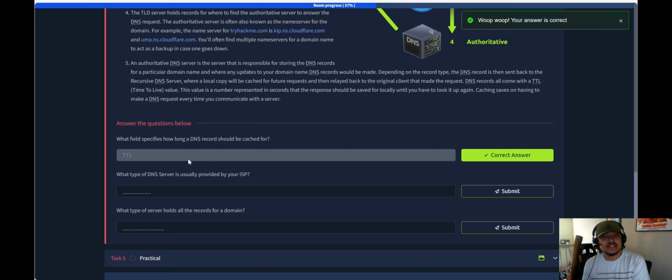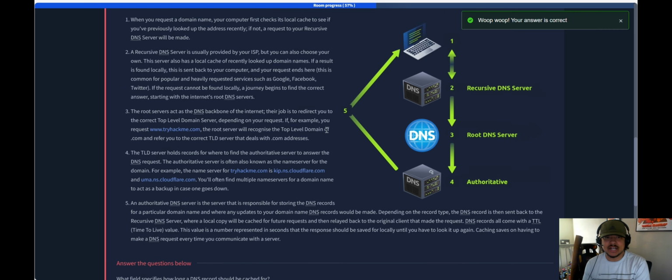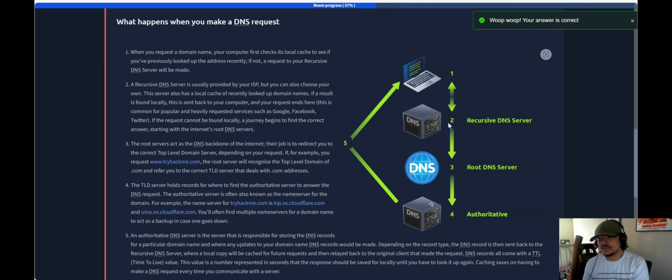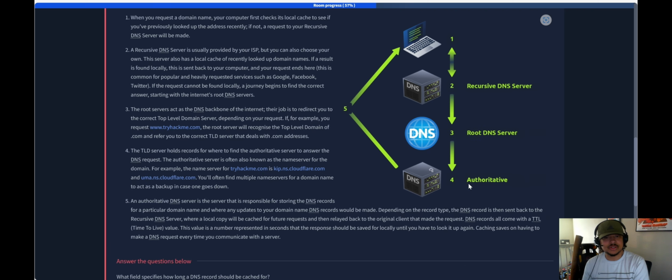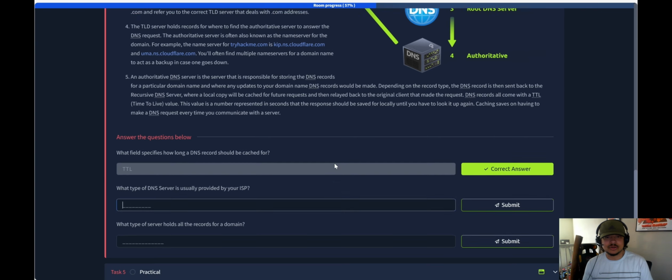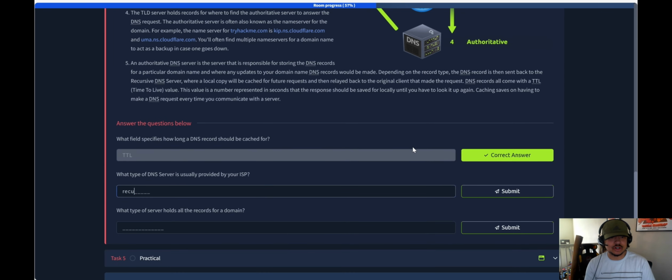Now, what type of DNS server is usually provided by your ISP? So if we look over here, we went over recursive DNS servers, root DNS servers, and authoritative DNS servers. All right. The recursive was the one from your ISP. The root DNS server is out on the internet. And then the authoritative one is one that's responsible for storing DNS records for a particular domain. Alrighty. So knowing that, we want the recursive one.